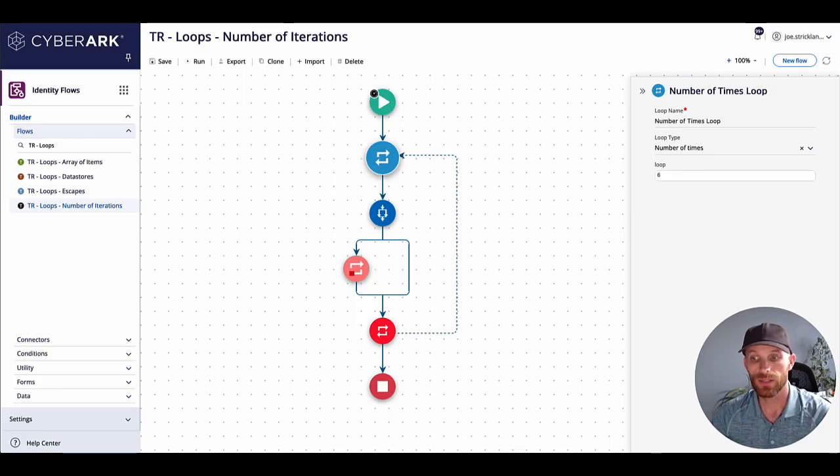Right, welcome back. So we're going to quickly cover, I think, the easiest type of loop, and that's going to just be a number of times or iterations. So the first thing to notice is I have my loop definition here. The loop's name just says number of times. I've chosen the specific type of loop that iterates through a number of times, right? So that's just going to be a number, in this case 6.